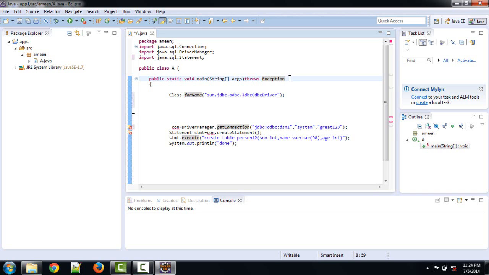All exceptions are subclasses of the class Exception. So we are going for the superclass of this class. The superclass of Exception is nothing but Throwable.